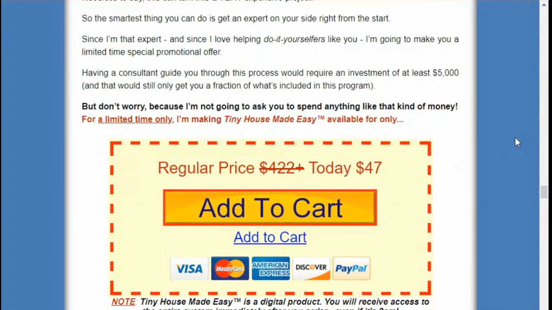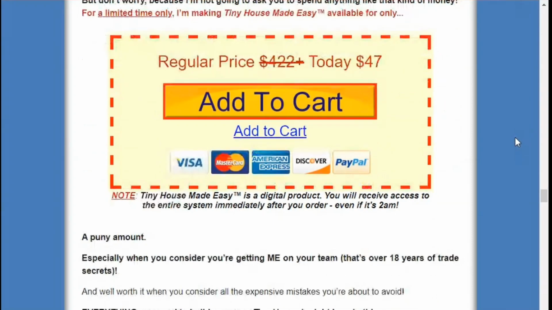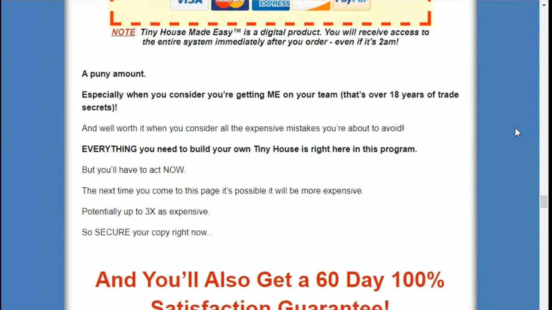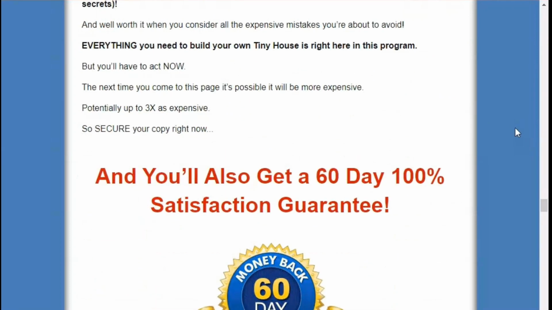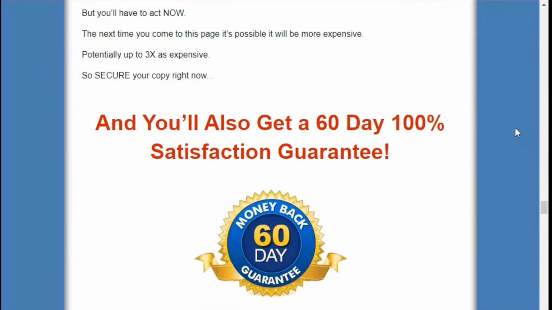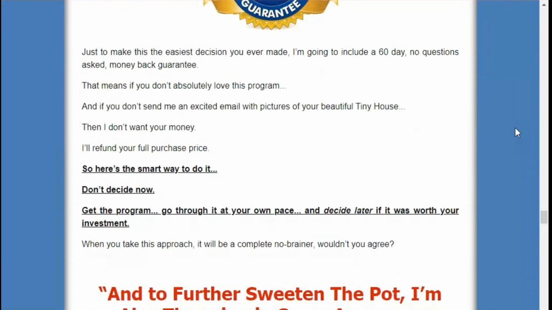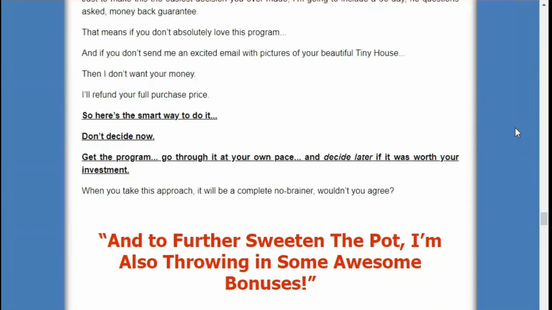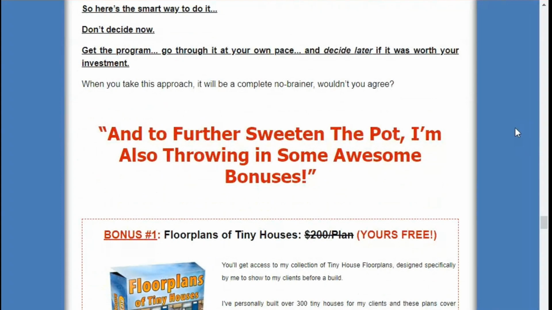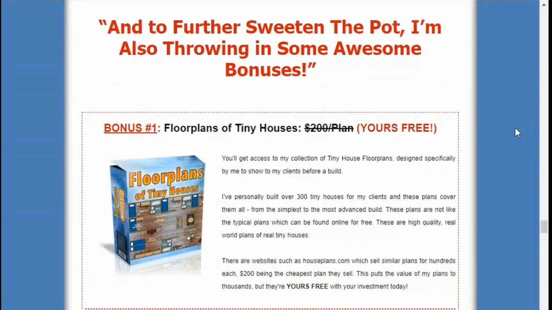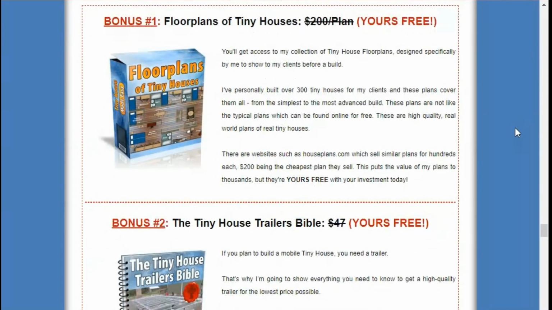Benefits. Here are some of the key benefits of the Tiny House Made Easy ebook. It's a complete and comprehensive guide. The ebook covers all aspects of building a small house, from planning to finishing. It's easy to follow, the instructions are clear and concise, and are accompanied by photos and illustrations. Updated, the ebook is updated regularly with new information and tips.